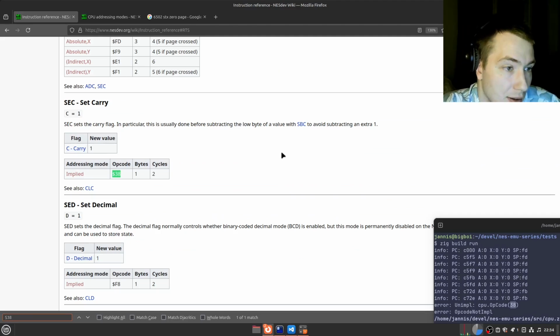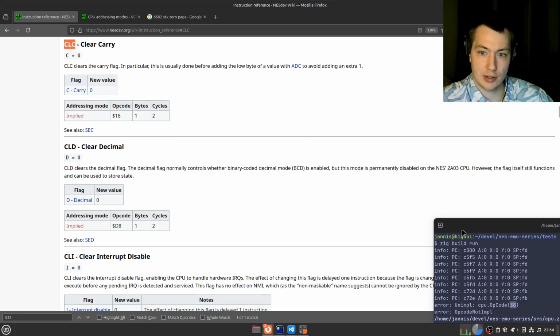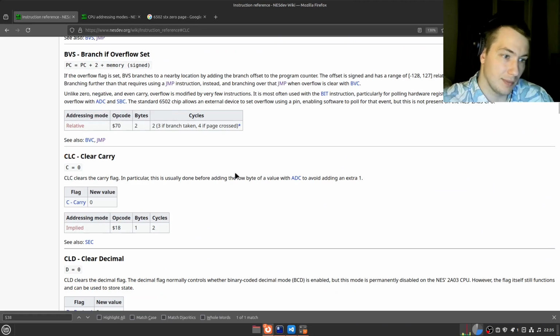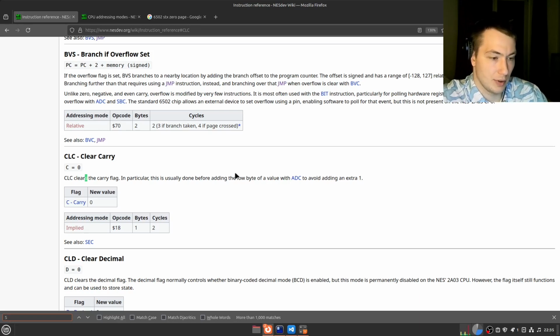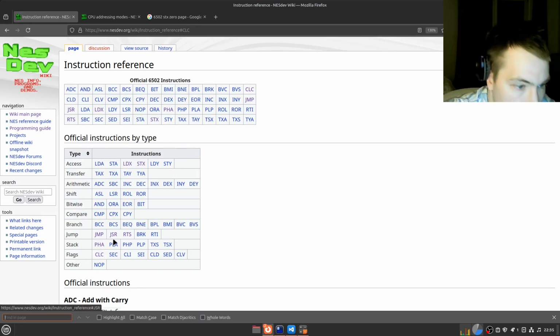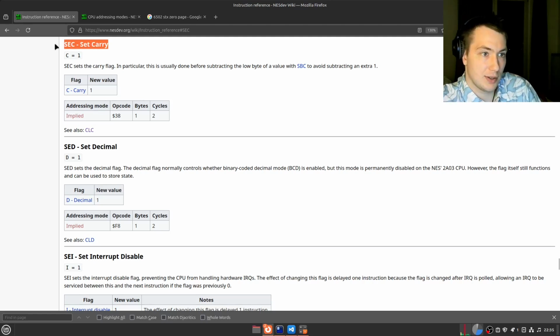Set carry sets the carry flag to 1. This is usually done before subtracting. Clear carry flag. Okay, let's just implement these very easy flags. Clear. I'll just implement all flag things. So this is set carry flag.